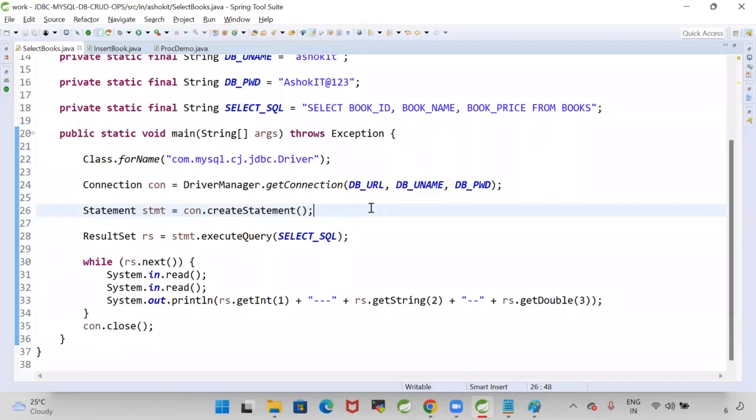What is the purpose of next method? Next method is used to move the cursor from one row to next row. What is the return type of next method? Boolean value. If row is present, it will give true. If row is not present, it will give false value. What is the return type of previous method? Previous method, same. If previous record is available, then it will return true. If the previous record is not available, it will return false value.